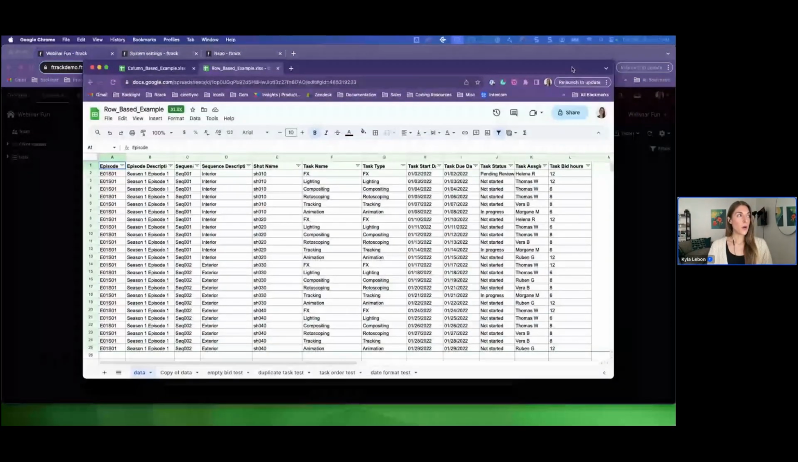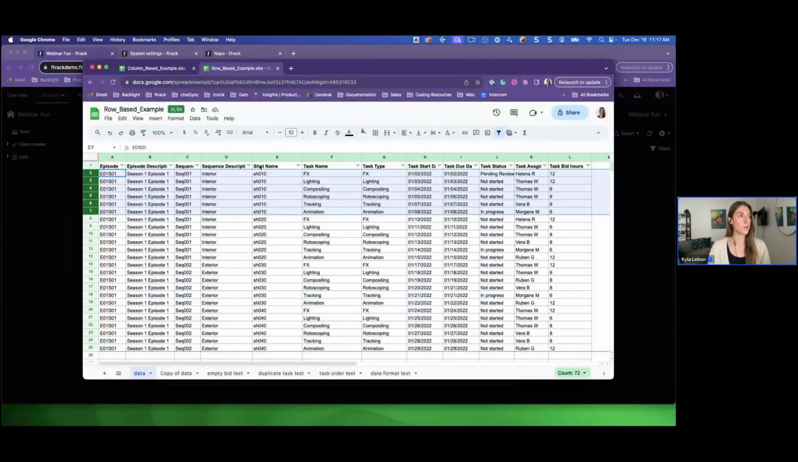So this is what the row-based import looks like. This is an example of something that you can set up. And I'll just draw your attention here. The reason it is called a row-based import is if you look here at the shot name, we have all of these rows that link to a shot called shot 10. And each one of these rows is representative of a different task type that's going to be created against that shot. So this is a row-based import because your task information is being displayed in rows.